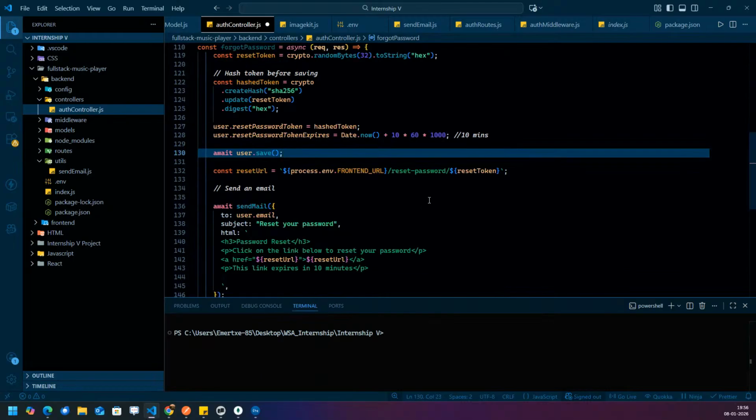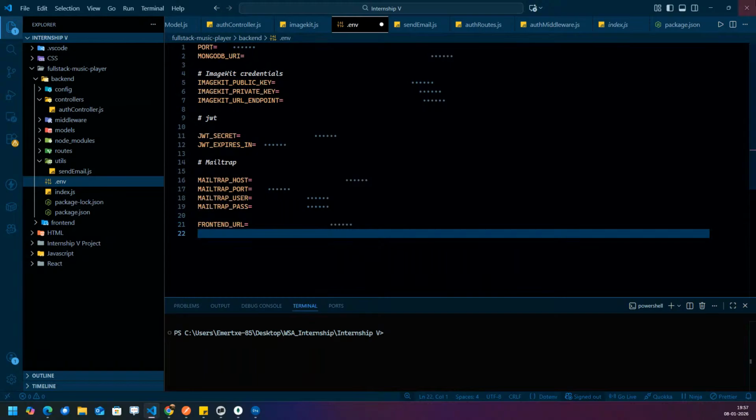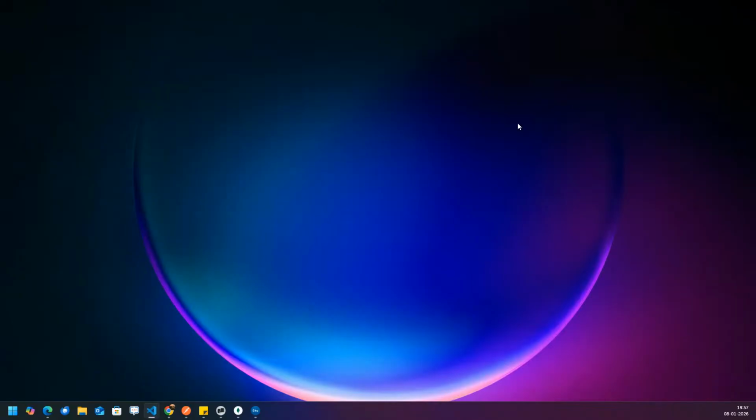Guys, we have not also written the front end URL, if you remember. So that also we can write. Done. Front end URL also we have written.